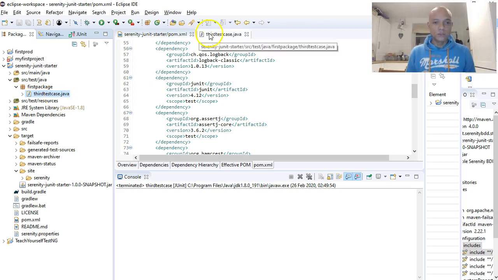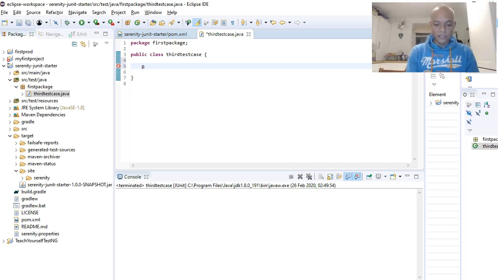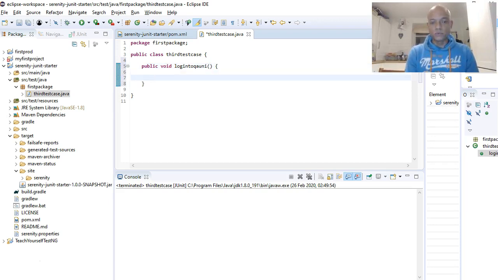So if we go back to the test case we just created, let's start writing our test case. Public is our first initialization. Public void, what do you want to call the test case? We'll call it log in into QA uni, that's what the app is called, then open and close brackets, and open our braces.